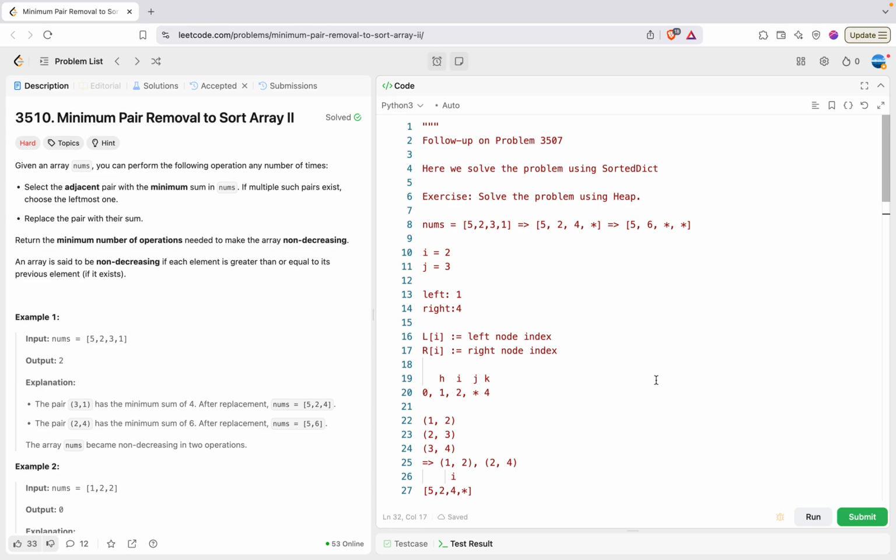Let's look at problem 3510 again, Minimum Pair Removal to Sort Array 2. First, this is the follow-up on problem 3507. In the video for 3507, we solved the problem using brute force. And in a previous video, we solved the problem using a sorted dict. Now we want to solve this using a minHeap.